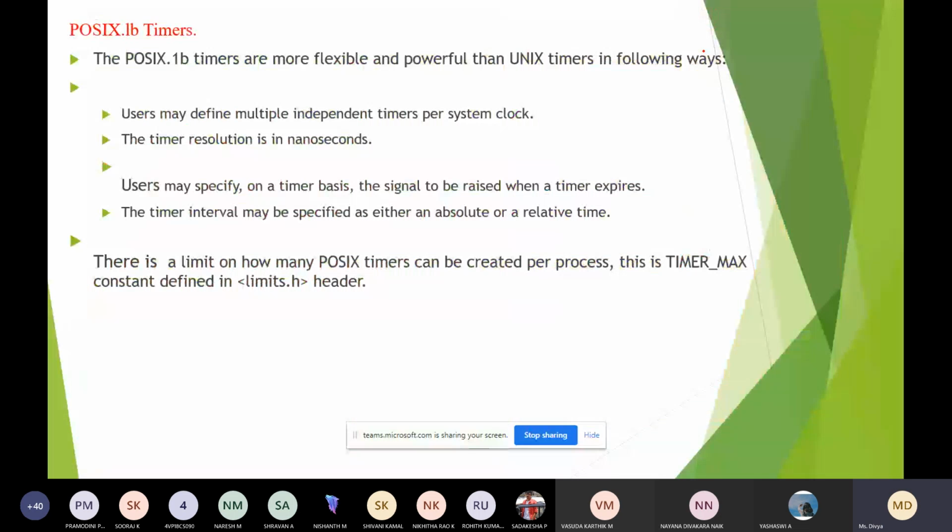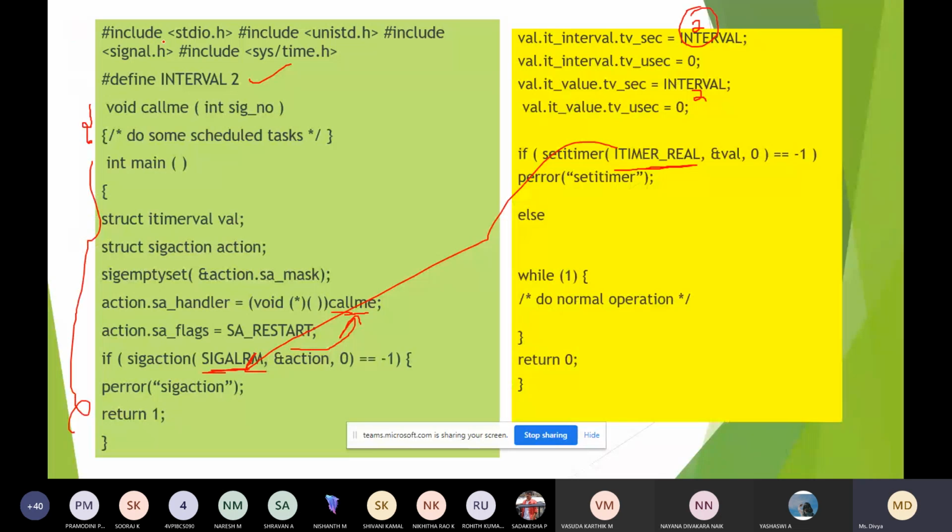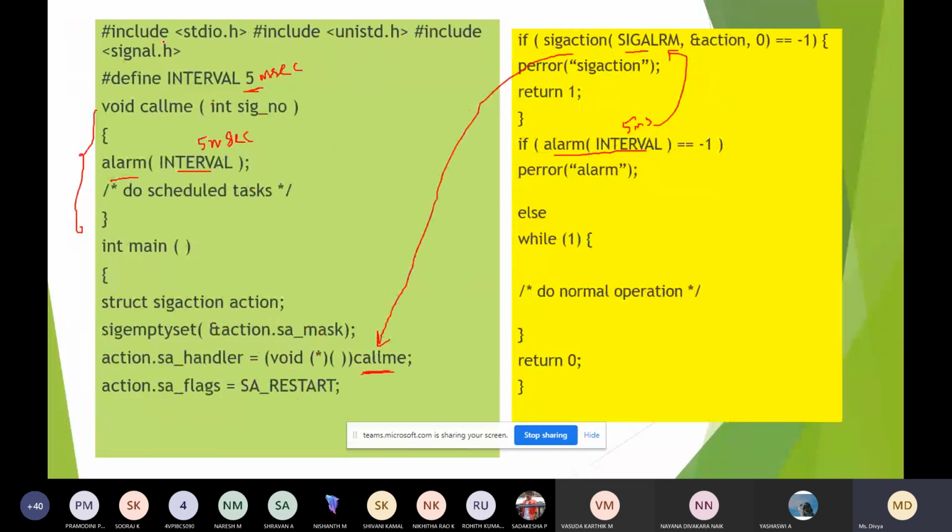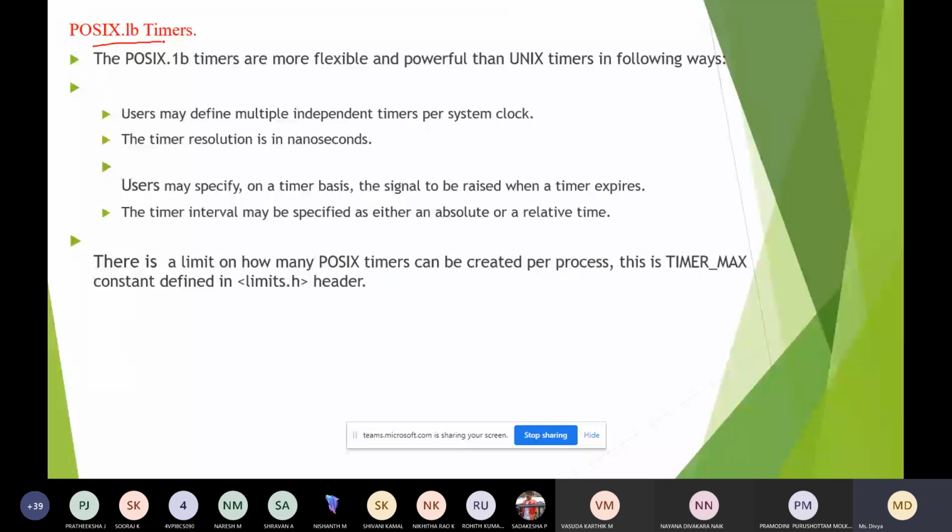So next one is the POSIX timer. This is one more timer similar to the previous one, which was the interval timer. These timers are more flexible and powerful compared to Unix timers. The user may define multiple independent timers. So this is one advantage: not just one timer, you can define multiple independent timers per system clock.